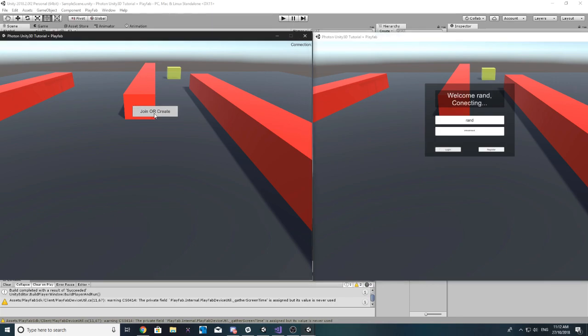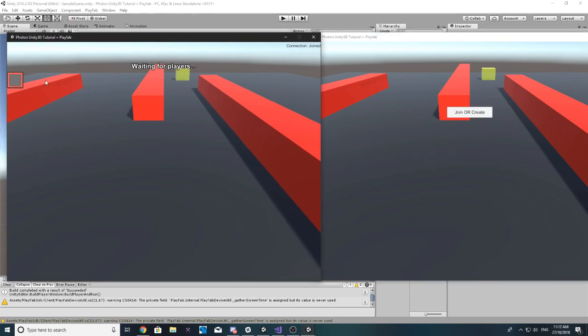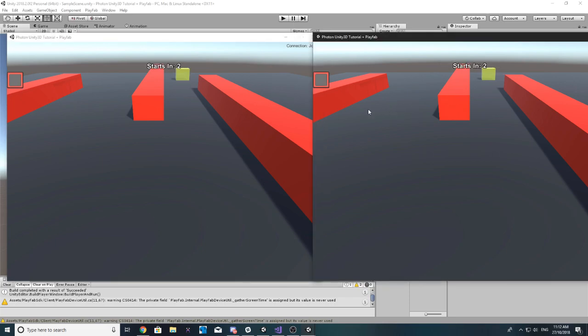Alright, so trying to create. We've got our little health bar. We actually forgot to set our anchor point, which is why it's down there. But if you set it correctly, it should position correctly.